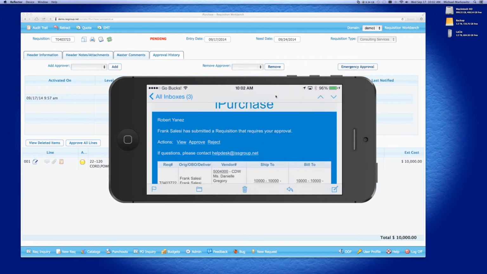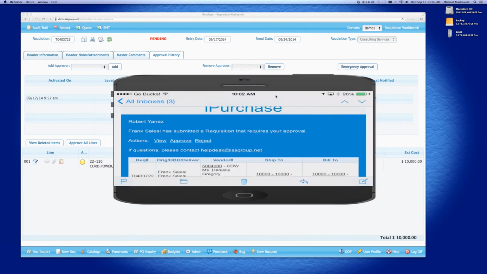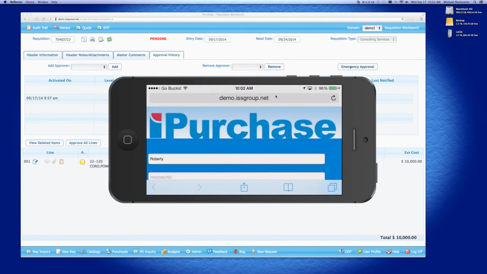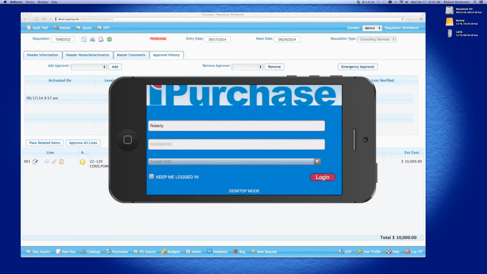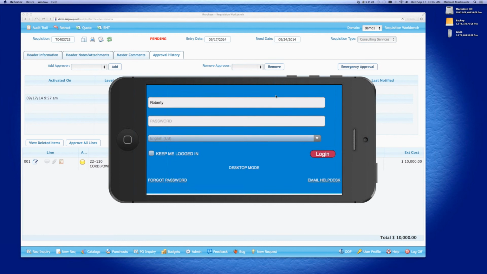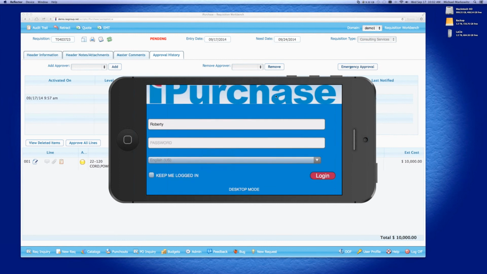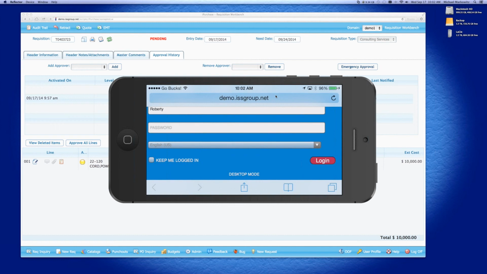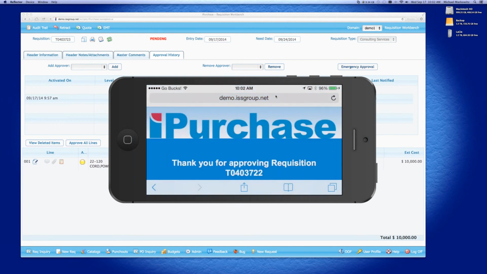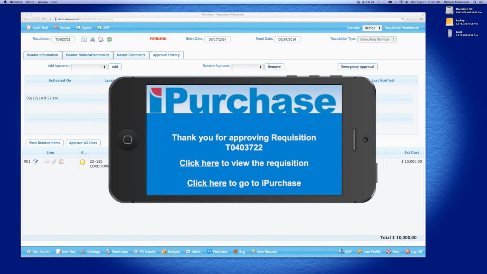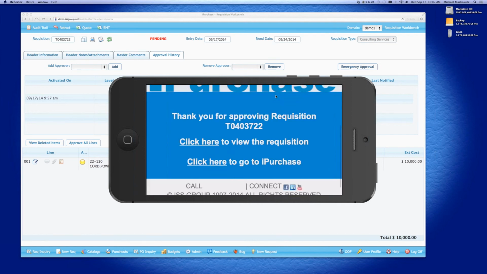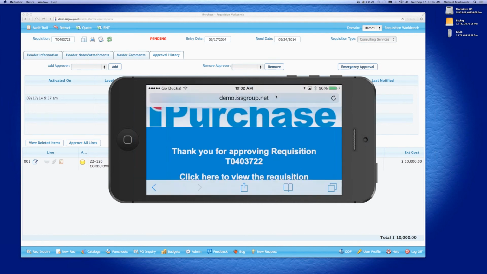All the user would have to do is click the approve button. And what it's going to ask you to do is sign in. Okay? So as you can see, I have Robert's sign in here, and I click the login button. When I log in, it now tells me, thank you for approving the requisition. I can click to view the requisition right from here, or I can click to go to the iPurchase system.